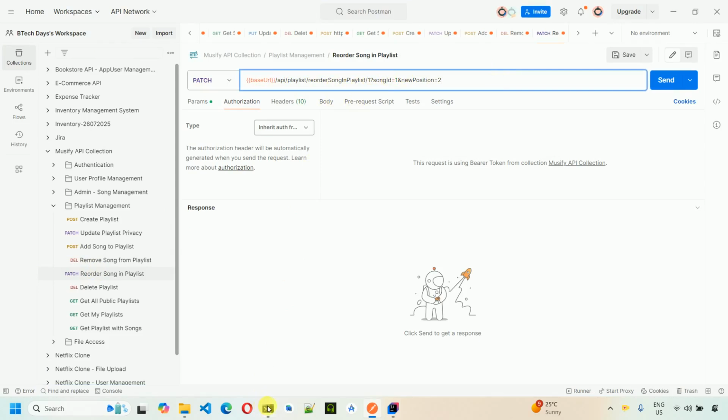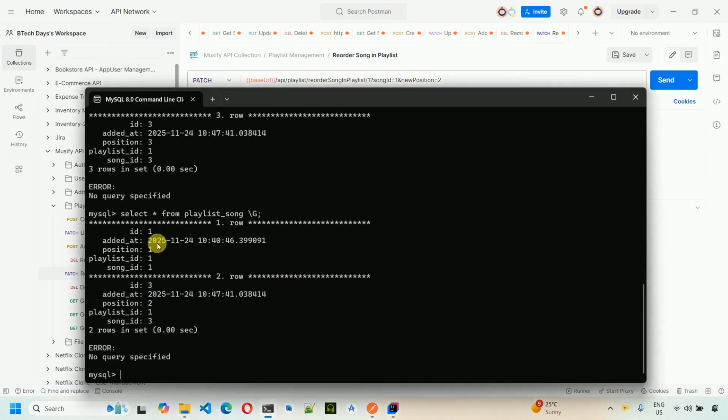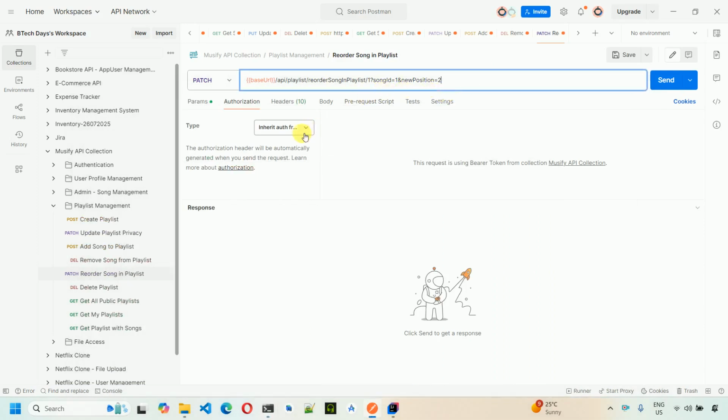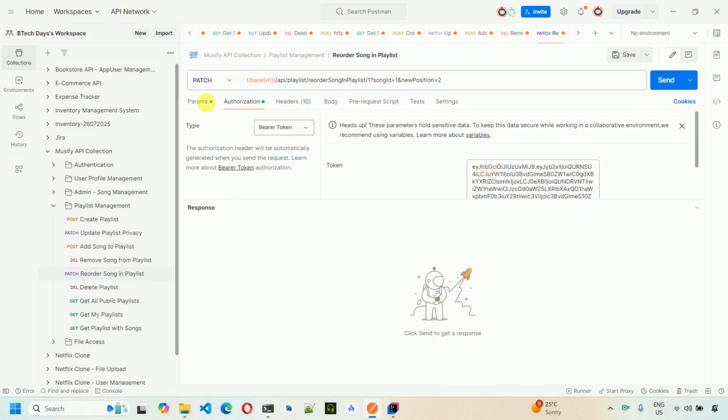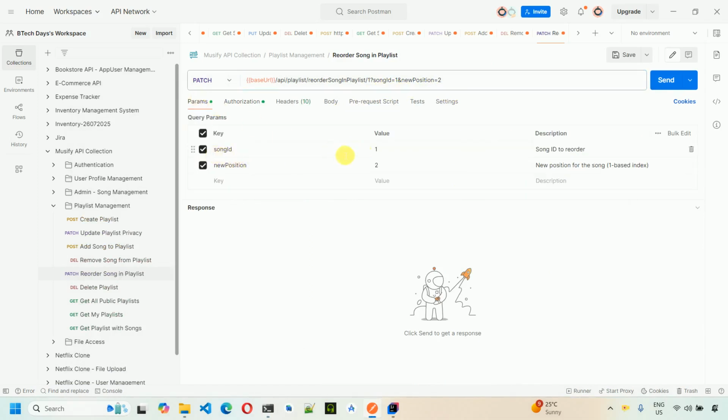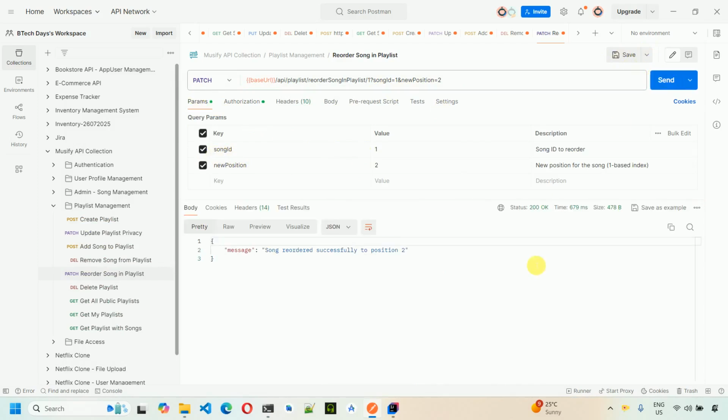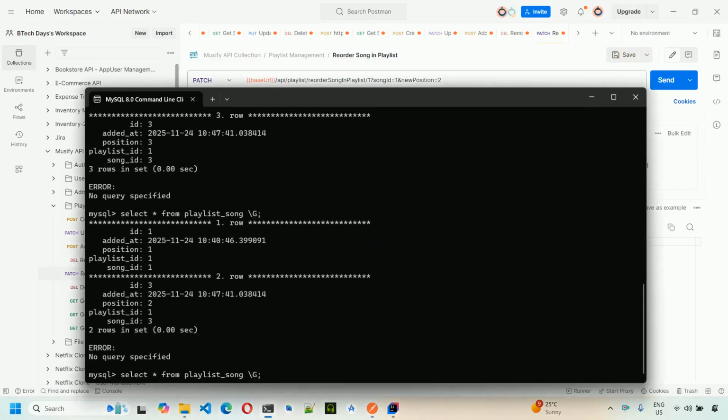Right now, if I go to the database and look, song 1 is at position 1, right? Song ID is 1 and position is 1. Now I want to move song ID 1 to position 2. Let me quickly add the token over here. So the bearer token is added, and in the params you can see song ID and new position. Let's send this, and you can see "Song reordered successfully to position 2." If I go over here and refresh, you can see song 3 is at position 1, and song 1 is now at position 2. So this is working fine.